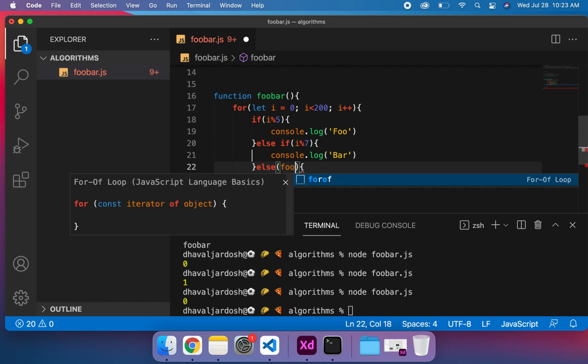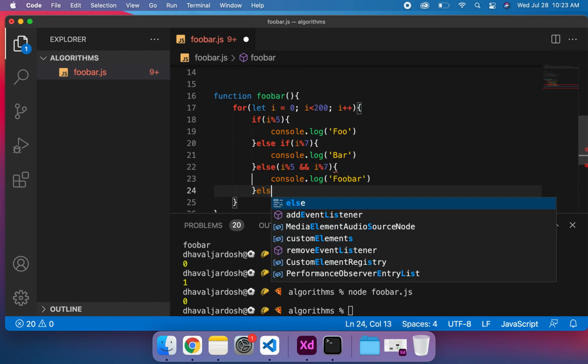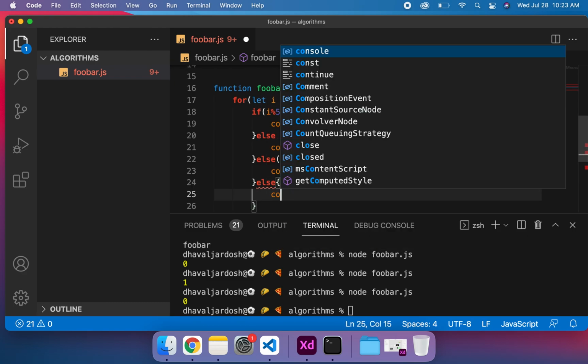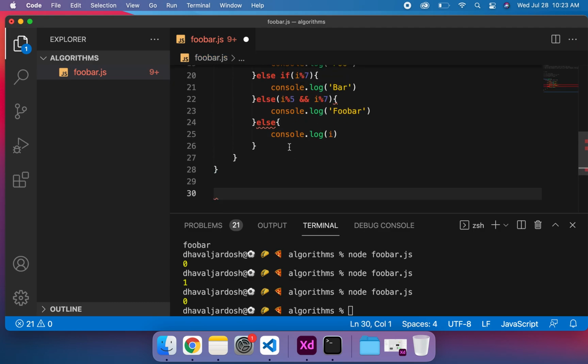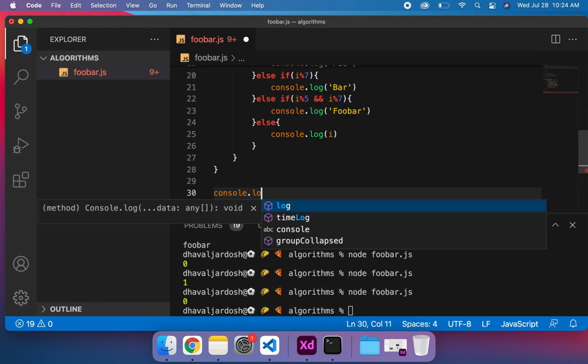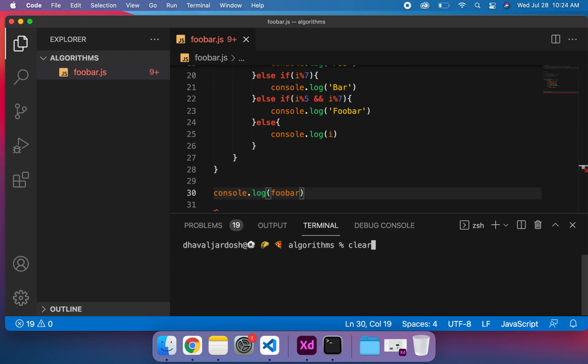So i modulo 5 and i modulo 7. If this is true, console log foobar, or else just display that particular number. So console log i. Perfect. So if I run foobar, it's going to give us a long list, and here else if okay, so this is going to give us a long output, foobar. Perfect. But there's one problem here.